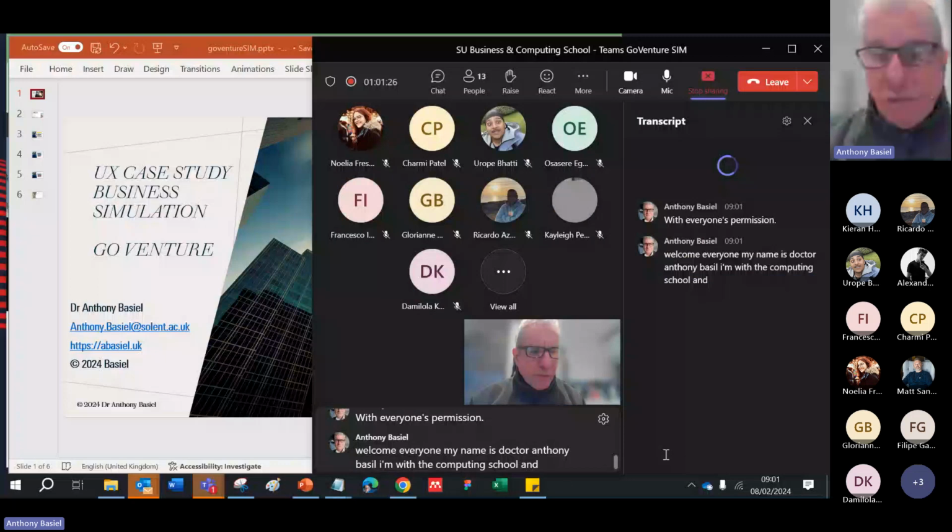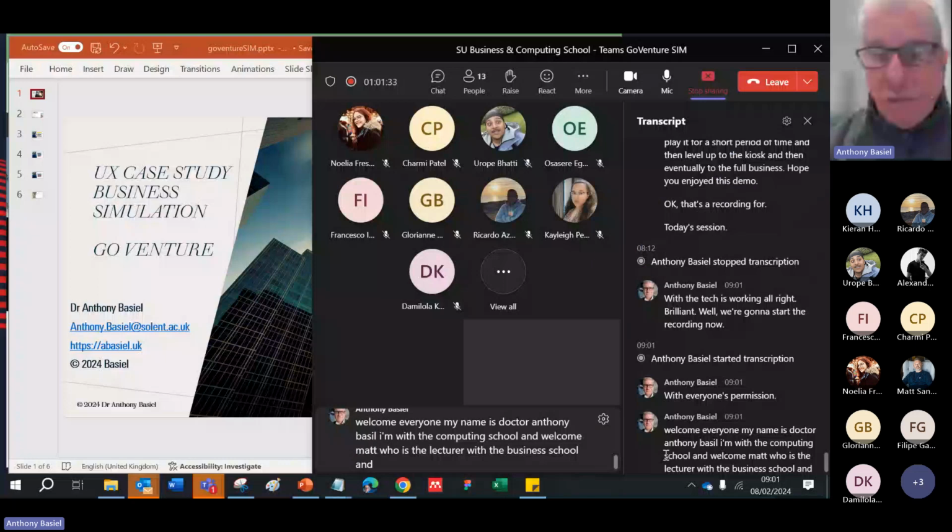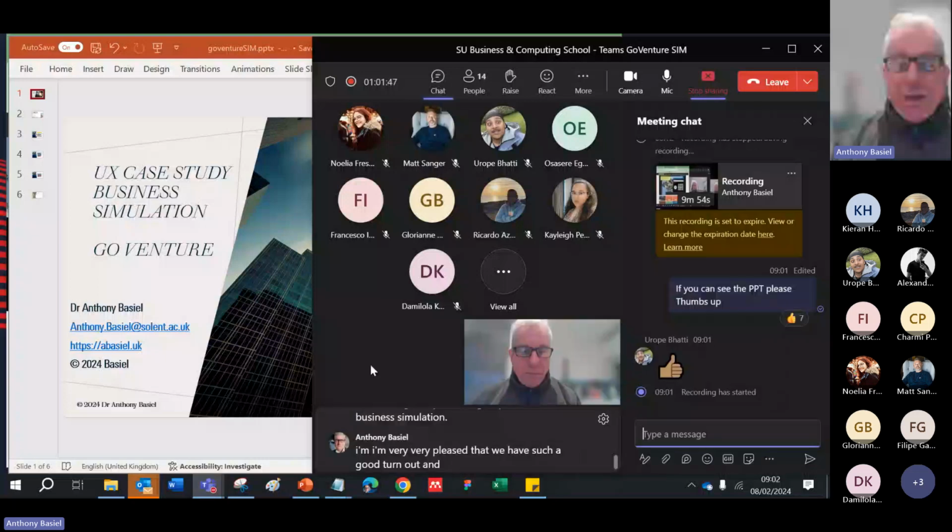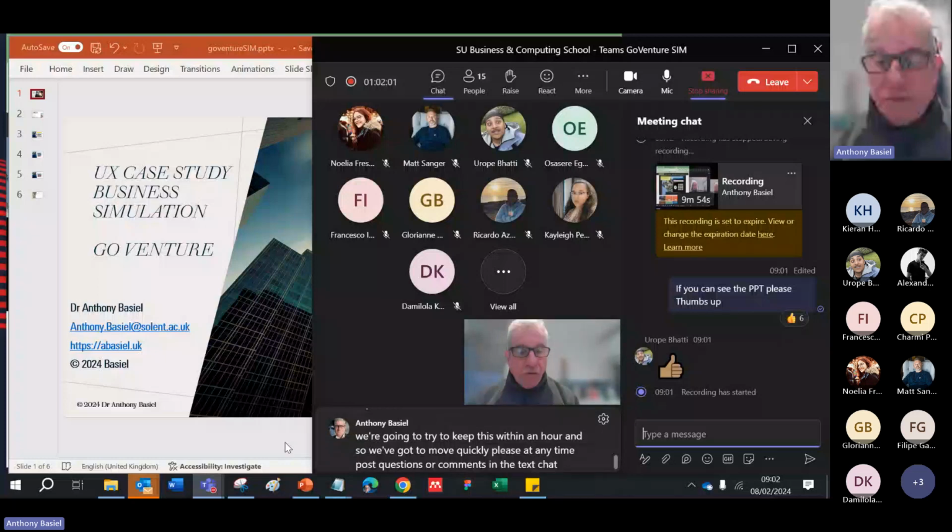We are going to try to keep this within an hour, so we've got to move quickly. Please, at any time, post questions or comments in the text chat, because our computing UX user experience students are going to take those comments and use them to help change the design of the Go Venture website and the game itself, the simulation itself.